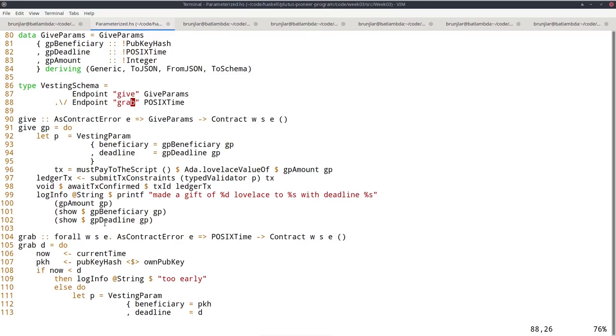We know the beneficiary, that will be the pub key hash of the wallet that calls grab, but we can't know the deadline. So I made that a parameter here. So the gift endpoint is very similar. Instead of computing the datum, we just define something of type vesting param. And then this must pay to the script. Now the datum is just unit.